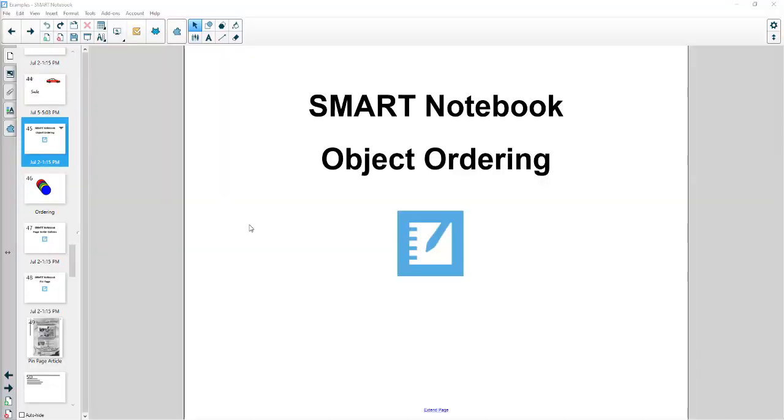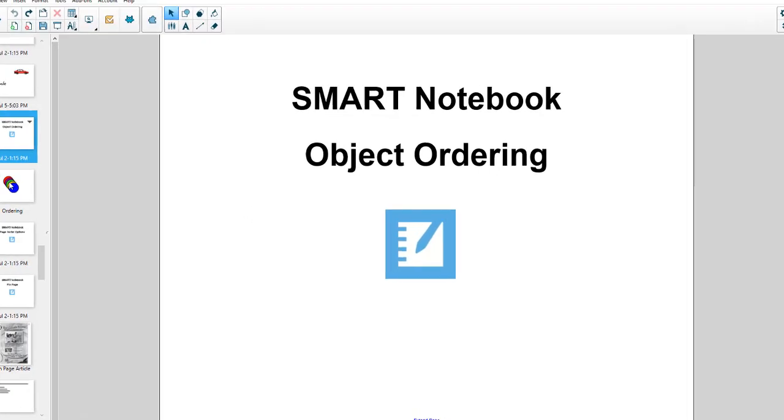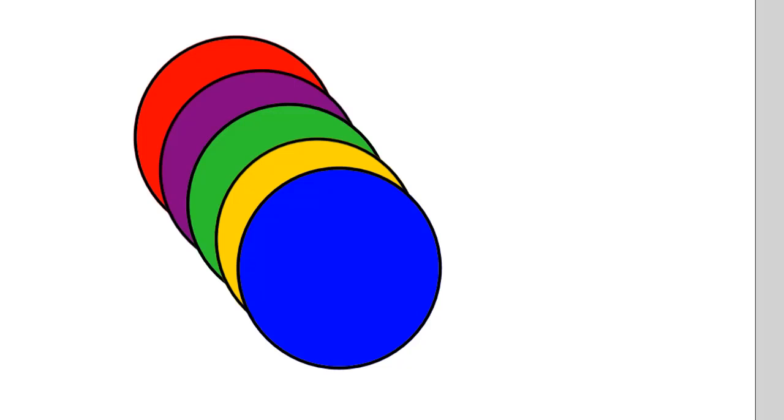In this video, we're going to work with the object ordering command that's part of the object drop-down arrow. Ordering is used when you want to change the position of an object basically in its layer, because as you insert objects onto a page, by default everything is on top of everything else.